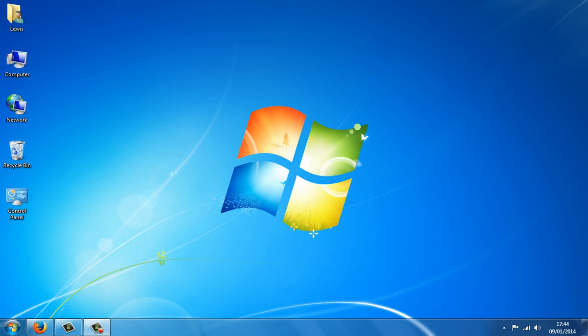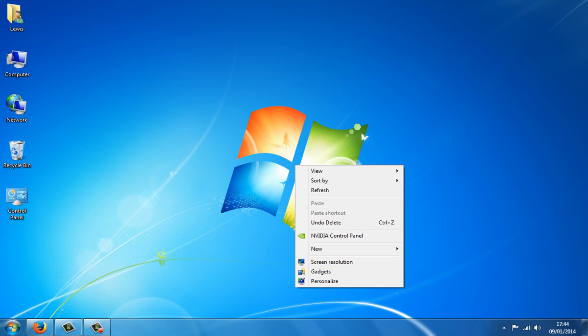So, on Windows XP and Vista, this is actually quite easy, but in Windows 7, it's a little bit different. So, this is how to do it in Windows 7. What you're going to want to do is right-click on your desktop, and then go down to Personalize.